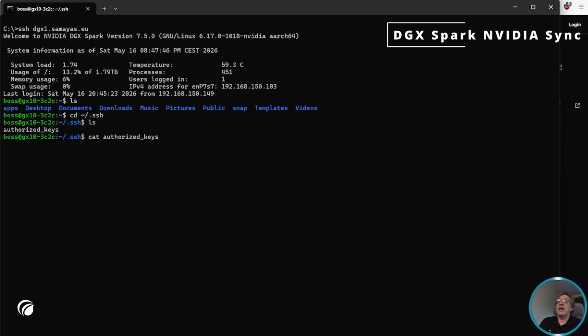And if I simply do a cat of my authorized keys, well, I have a public key for the user of my machine name, which is an NVIDIA Sync. And the moment either this key stays in authorized keys or the private key keeps existing on my local machine, I can simply SSH into that machine.